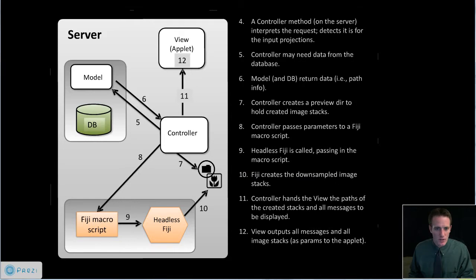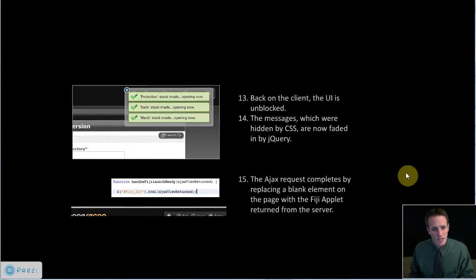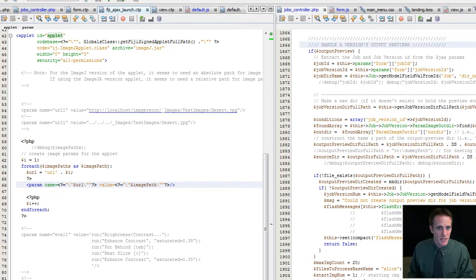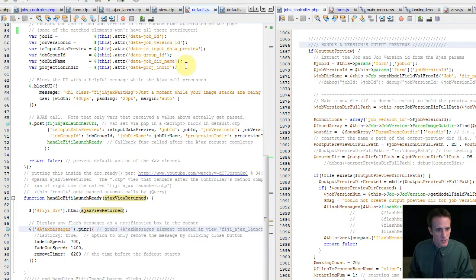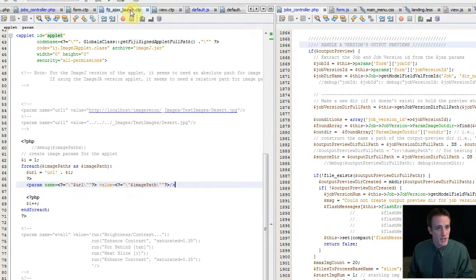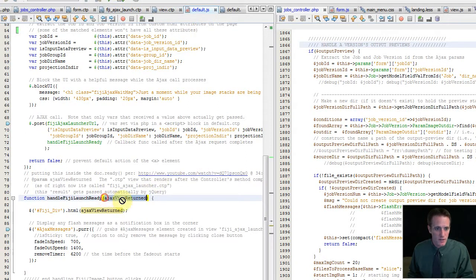So moving on now, number 13, now we've shipped things back over to the client. So now we're sort of looking back in the default.js. So at this point this callback is going to get fired, the handle Fiji launch ready, because the Ajax call has now returned, and all of that rendered view, in other words this Fiji Ajax launch, this entire thing that now has static values, all of the PHP has been rendered, gets stuck in this variable.